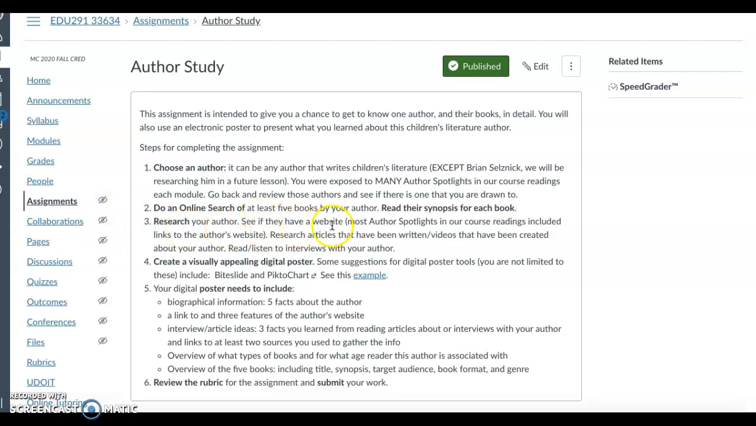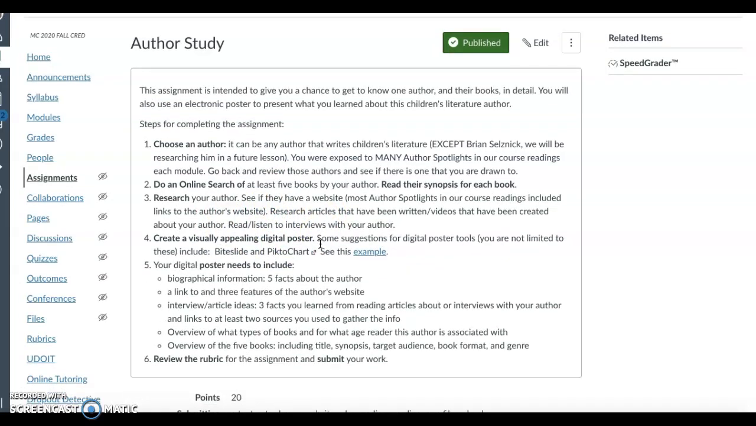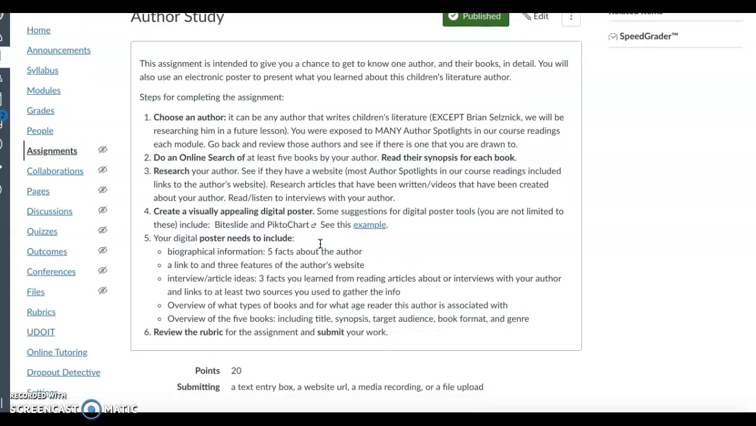Find out if they have a website. Most authors do have their own website that spotlight who they are. Most author spotlights are in our course readings, and they can often include additional websites as well. So use our readings to help you as well. Research articles that have been written and videos that have been created by your author, and read and listen to a few interviews with your author. It's going to help you get to know your author a little bit more.